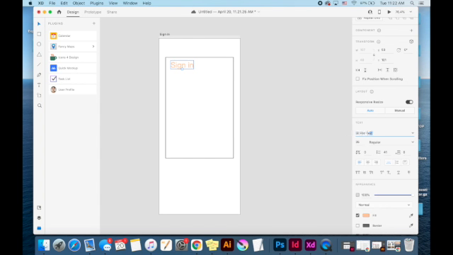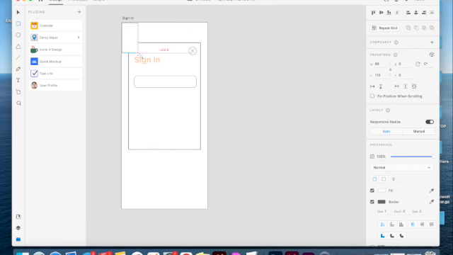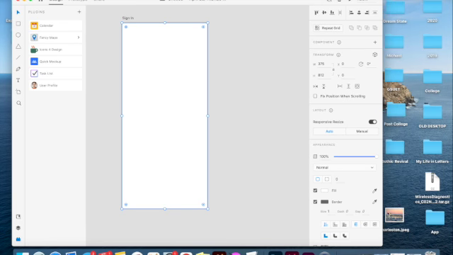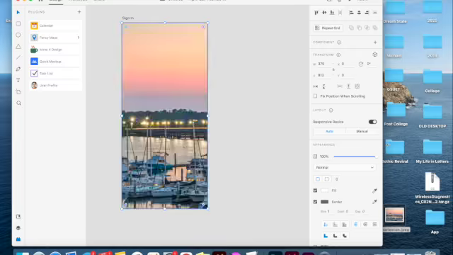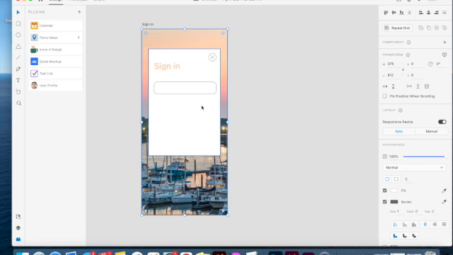I went ahead and started playing around with the design aspect of this sign-in page by adding a rounded rectangle from our toolbar on the left. Next, I'm going to draw a rectangle that spans the entire length of our sign-in screen. I'm going to go over to my desktop where I already have an image of Charleston saved and drag and drop that into that rectangle. This will automatically fit it. So as you can see, it's in front of the rest of our rectangles that we have already drawn. So I'm going to use the keyboard shortcut Command-Shift and left bracket to send it to the back.